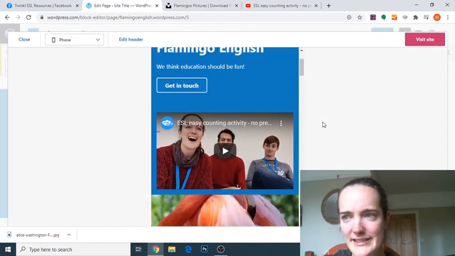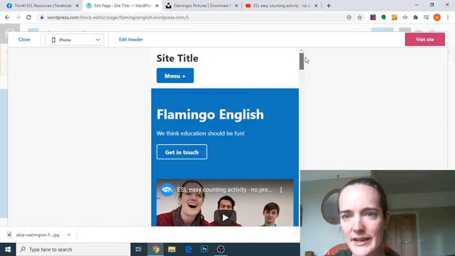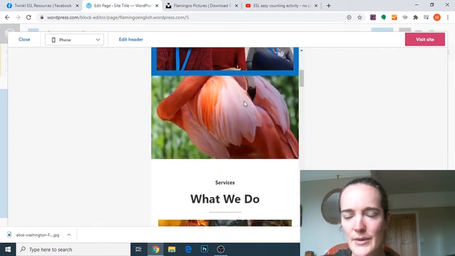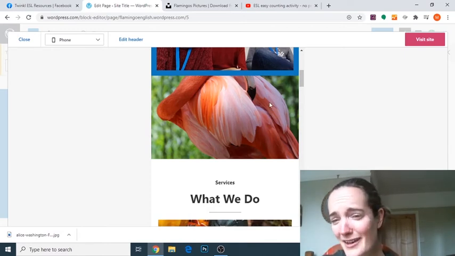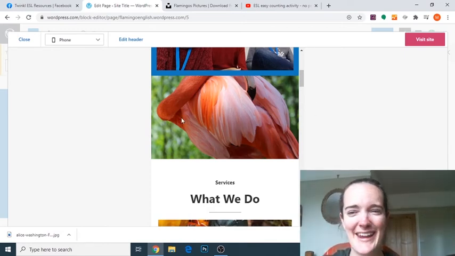Yeah, you can see I've got some problems here because the top looks great, but this picture actually doesn't look right on a phone, so I'm going to go back and edit that photo so that you can see the poor flamingo's face. Yes.